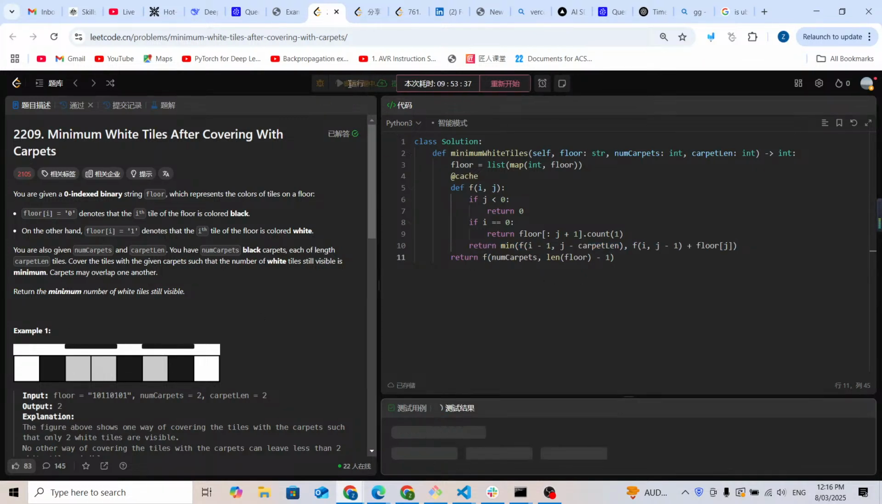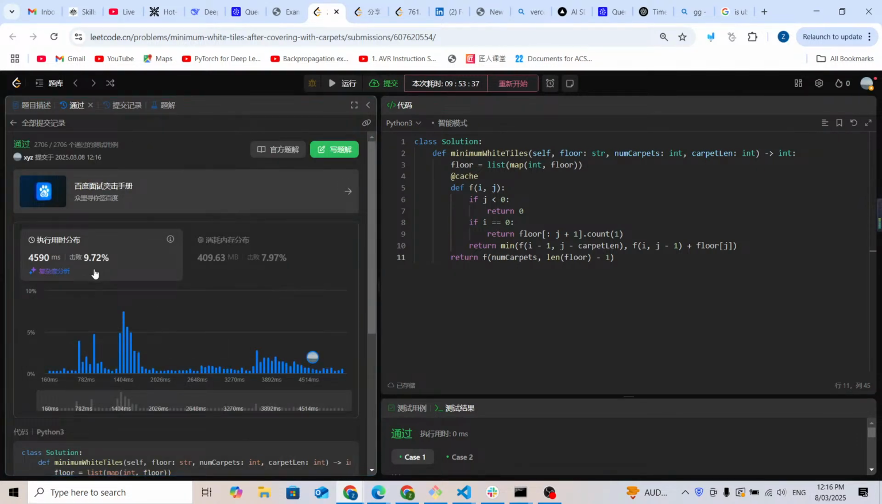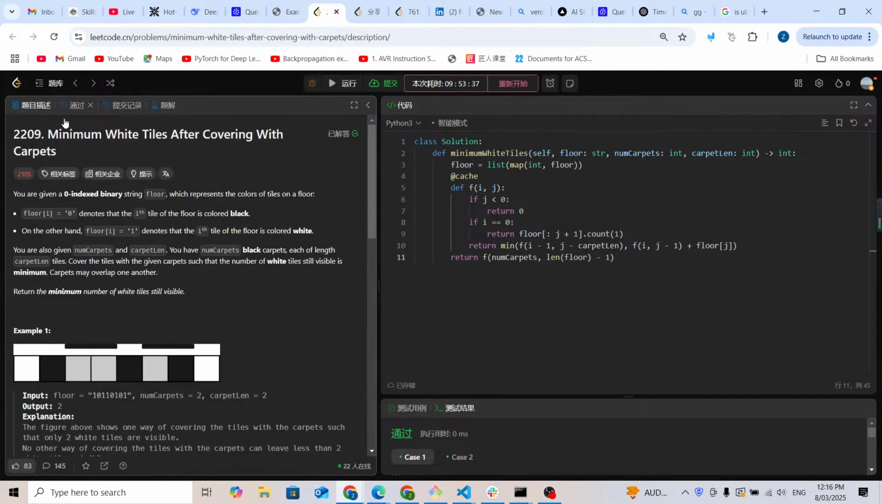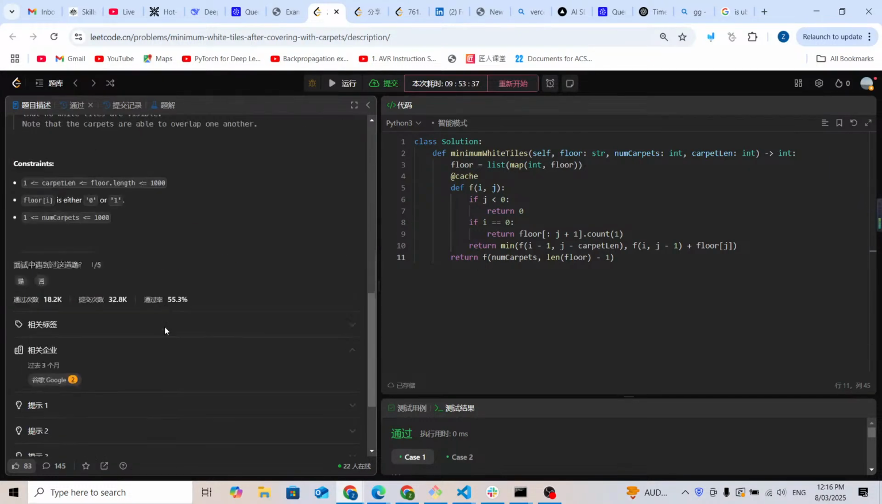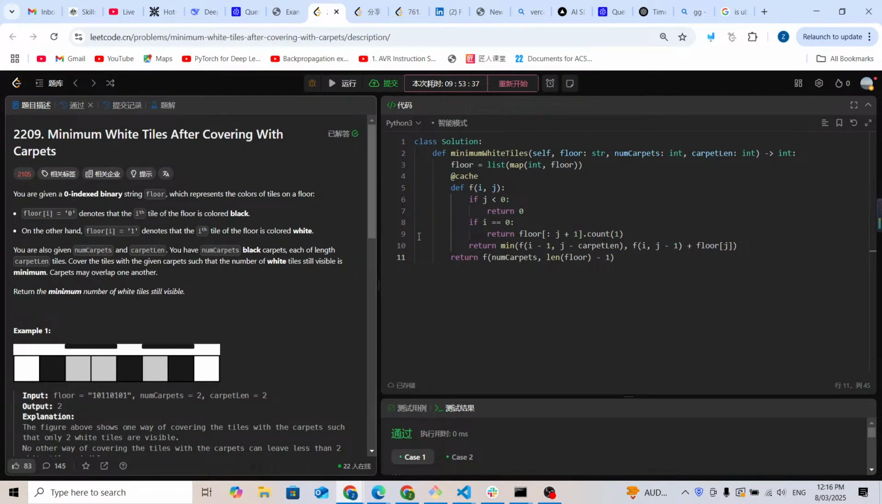What about just running the code? As you can see, it works. Now let me just submit it. Yeah, as you can see, it works. Although the speed is not so fast, we can improve it. The time complexity is going to be i times j, which is 1000 times 1000. So this is okay for Leetcode.